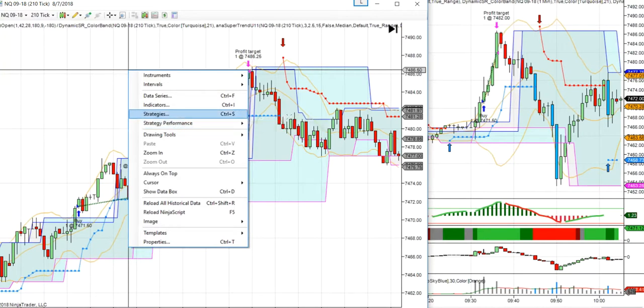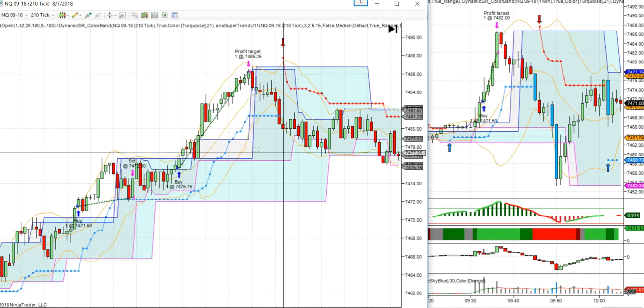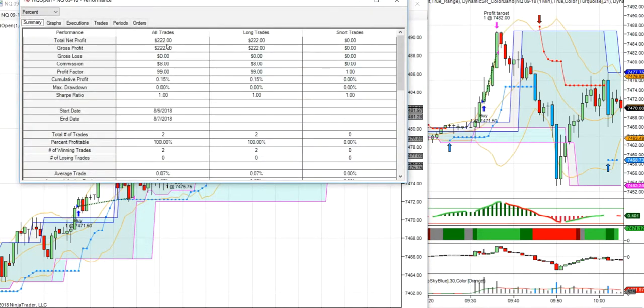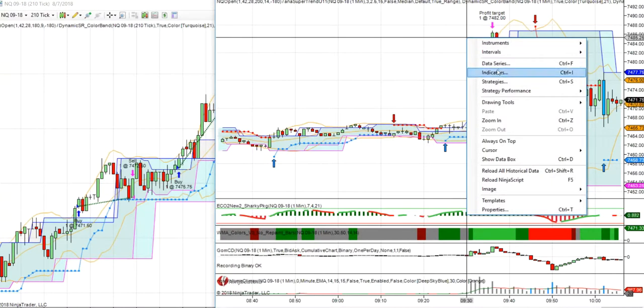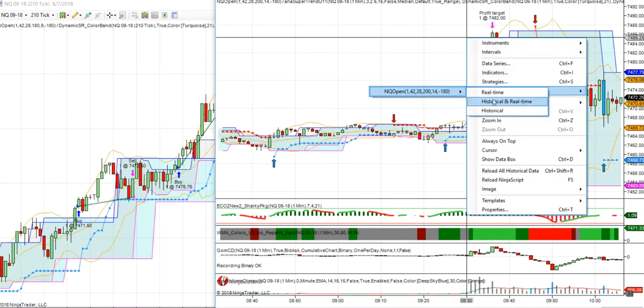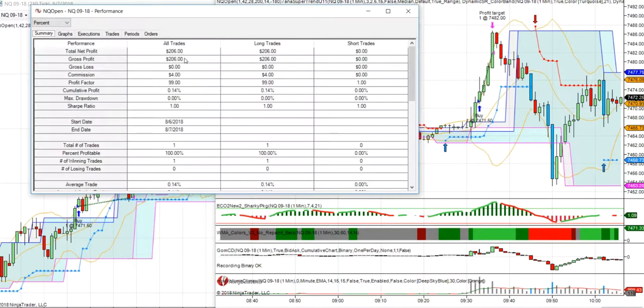Let me see if I go look and see what this did. It says the 210 click got 222. Okay, this morning took two trades, got 222. That's what the 210 click did, and this right here, this 1 minute, this morning got 206. Okay, only had one trade for 206, and I'll show you why. Because I stopped it after I get $180. I'm done.